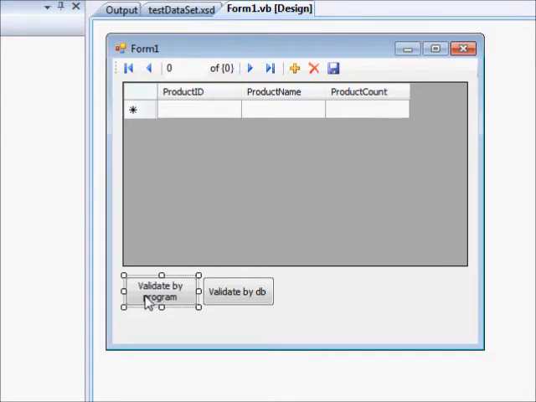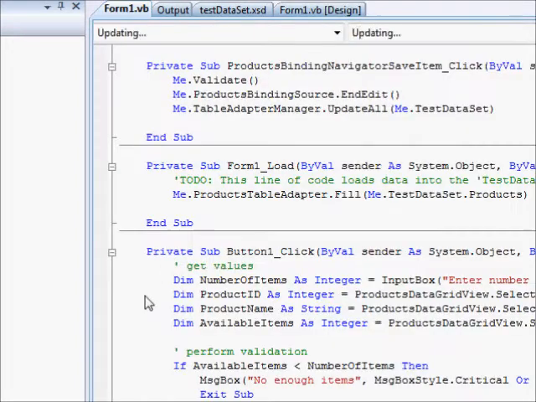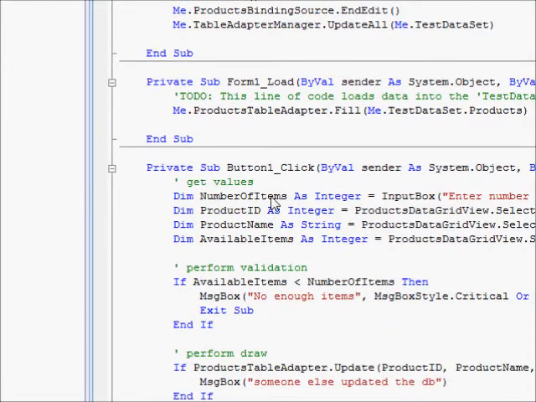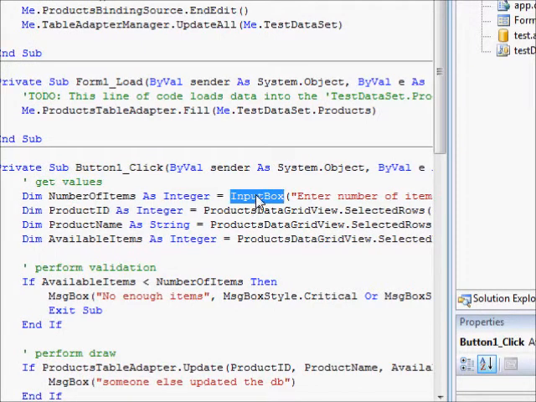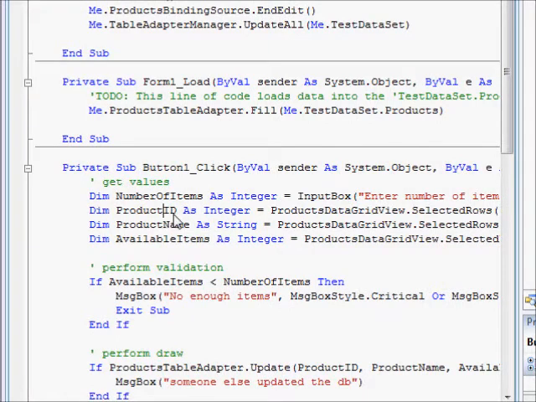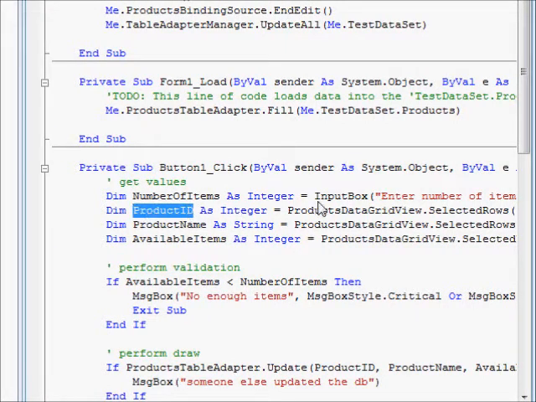So for the first one, validate by program, how does it work? Here, the first thing we are doing is getting the number of items. Very straightforward. You just call the input box in order to get the number of items. The second statement, we are getting the product ID from the data grid view. Why we need the product ID? Because it's the primary key. It can tell us which item is being updated. Okay, we will need the product name and the available items.